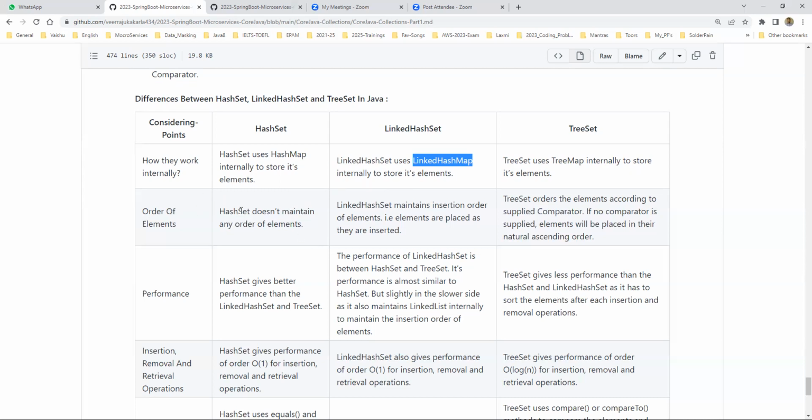HashSet, we know, does not maintain any order. LinkedHashSet will maintain the insertion order. Elements are inserted and kept the same way you inserted them.